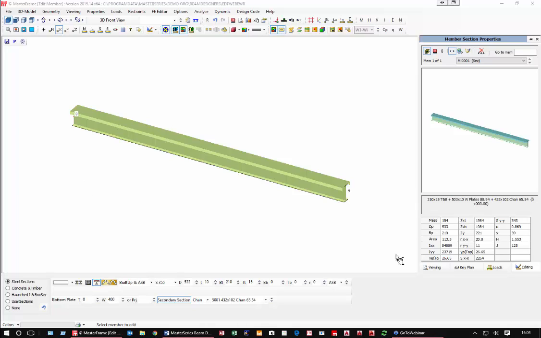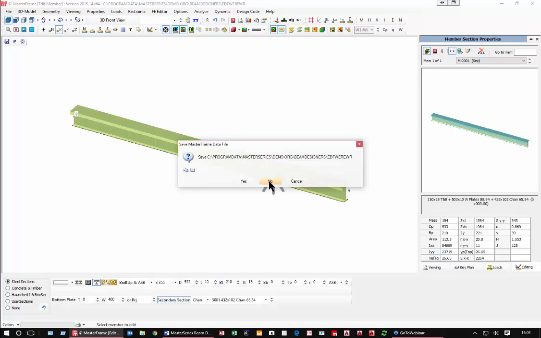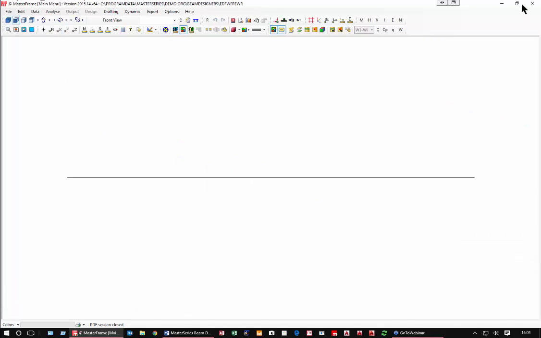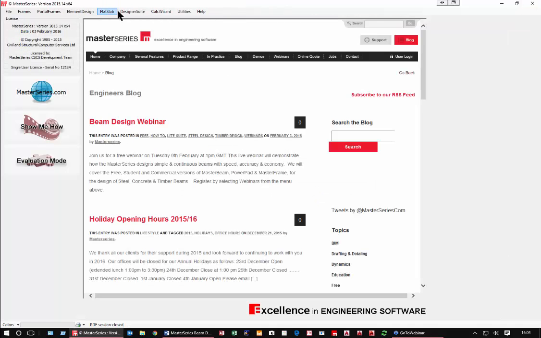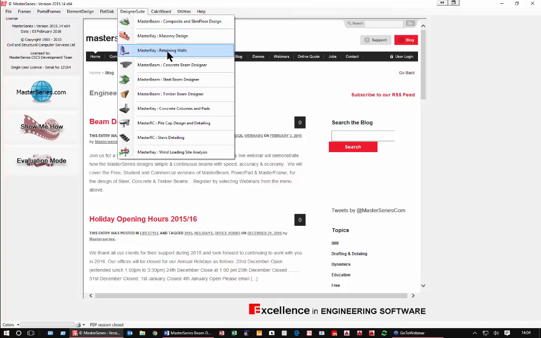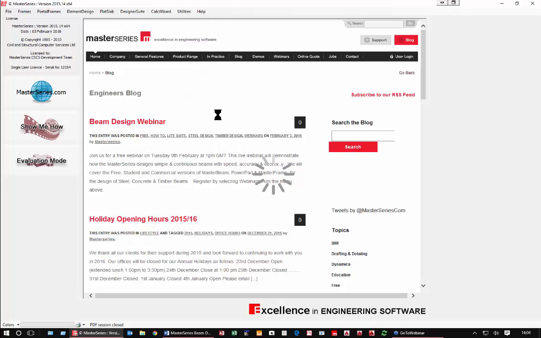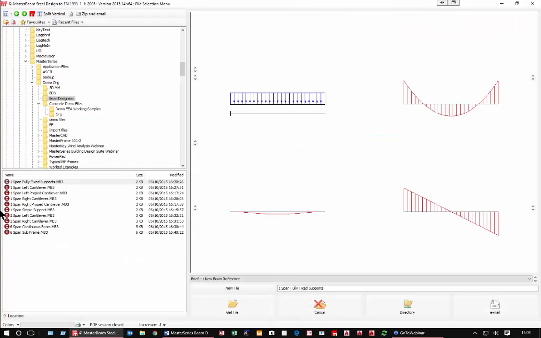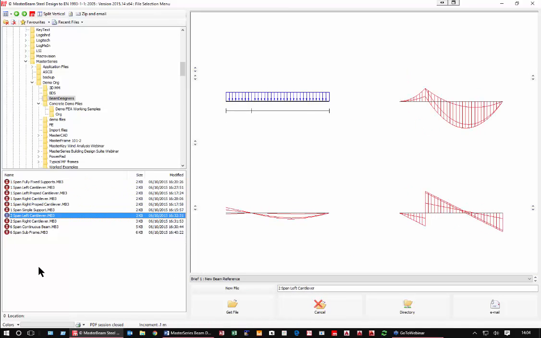What is spacing? Oh, great question. Spacing is not really to do with MasterFrame, it's to do with our beam designers. So you've got a beam to design in steel and you're designing it for a floor. Oh, and somebody actually came and gave us all these different types of examples.